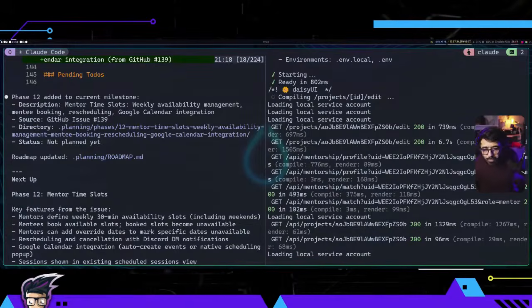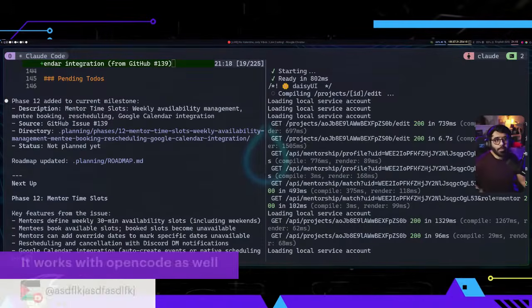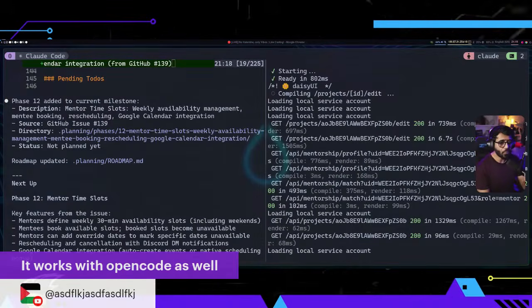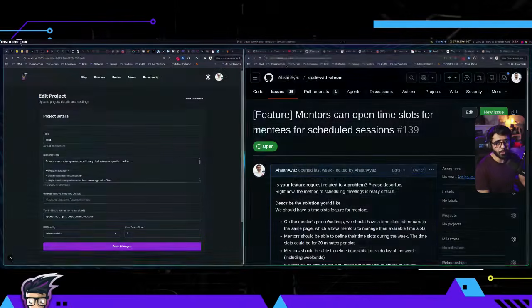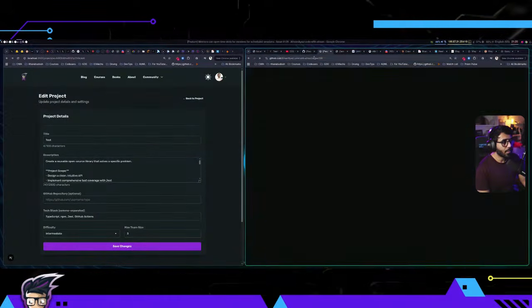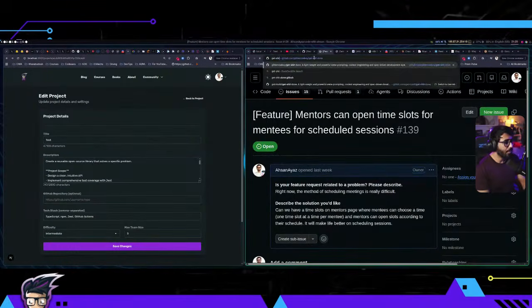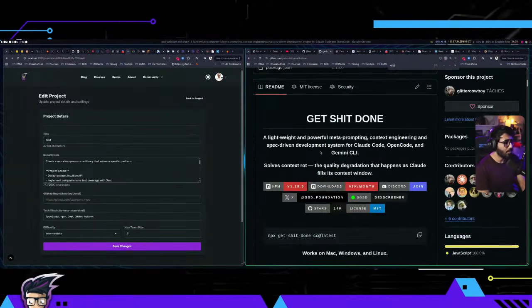AZ says, does it work with open code as well? Yes, it does work with open code, but not this exact library. There is a library that is compatible with open code. I think if you go to, let's see if I can find it. If you go to the documentation, it should mention open code.